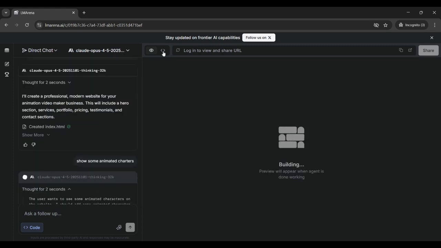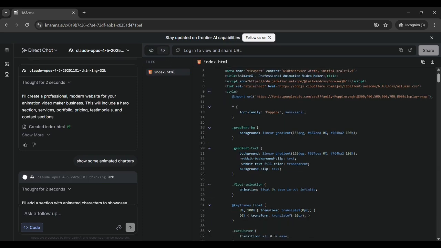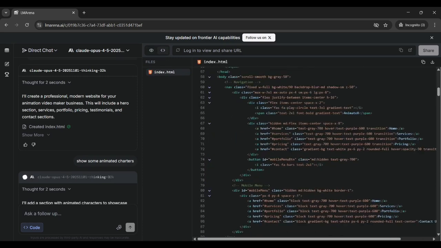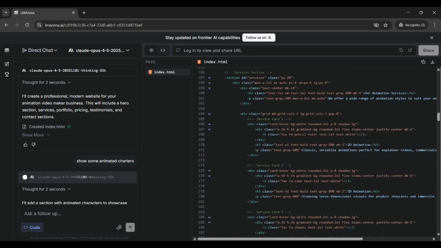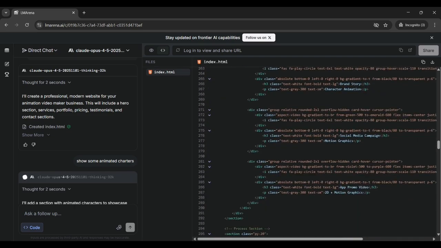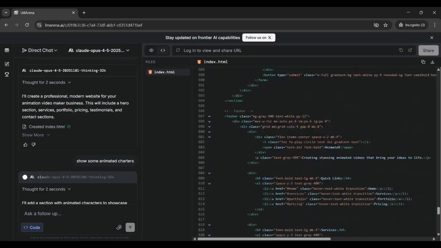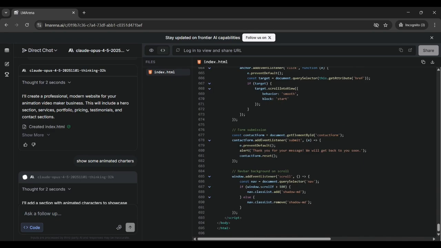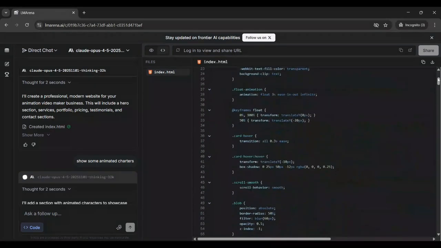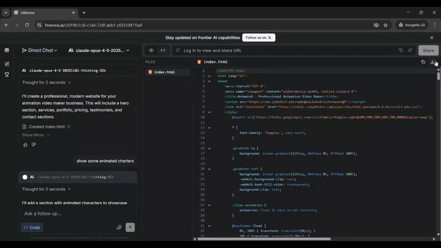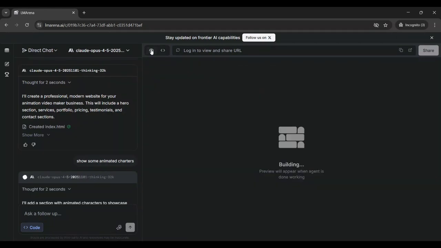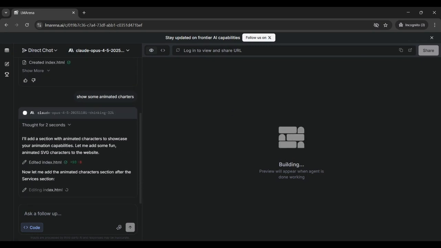It will also take a few seconds or a few minutes. Here you can see the coding done by the AI. As you can see, it's a very long code, nearly 200 to 400 lines, but it's simply done in 5 minutes. Here our website is getting ready. As you can see, it's taking a few more minutes and it will be ready soon.